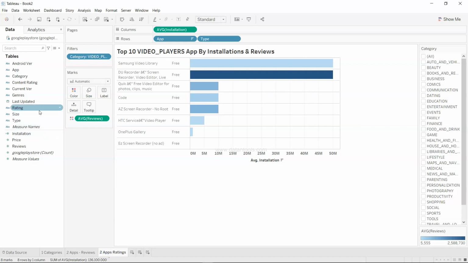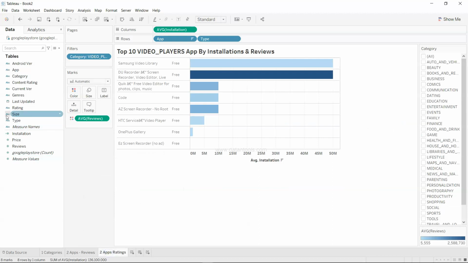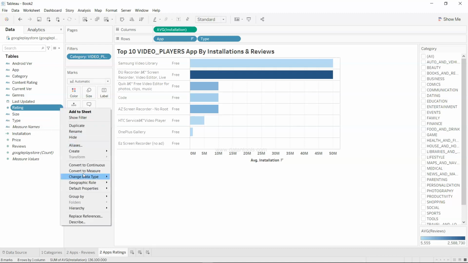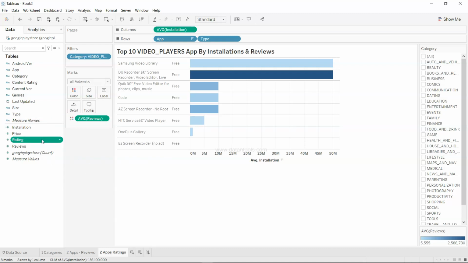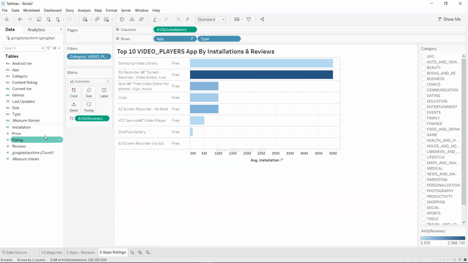For this, the rating is present over here, and as you can see it is ABC, which means these are strings. But if we check the rating over here, this should be numeric. So what we can do is make it a decimal number from here itself, convert it into a measure, change the default aggregation property to average, and bring it on top here.